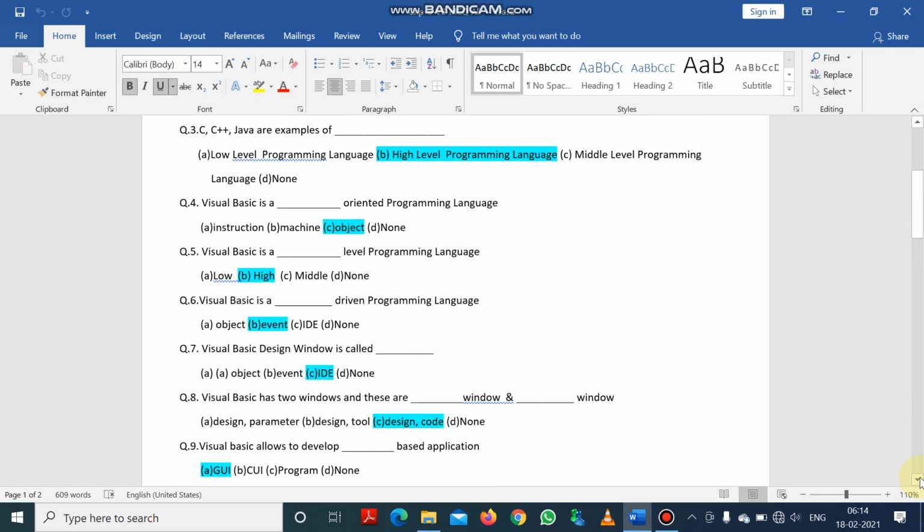Like any toolbox is an object, even the form on which we can bring the toolboxes, that form is also an object. So Visual Basic is an object oriented programming language.